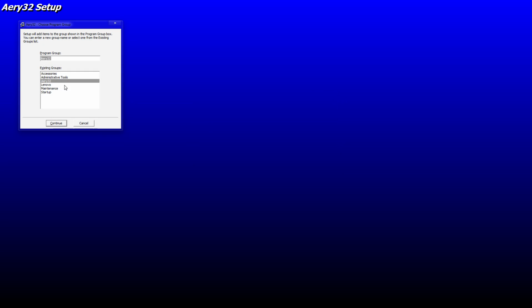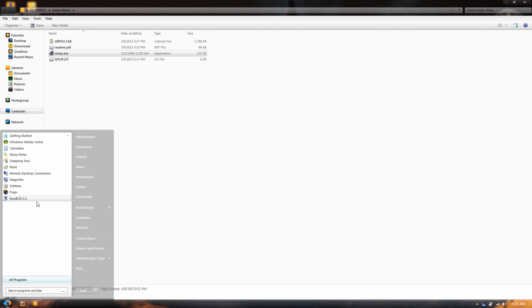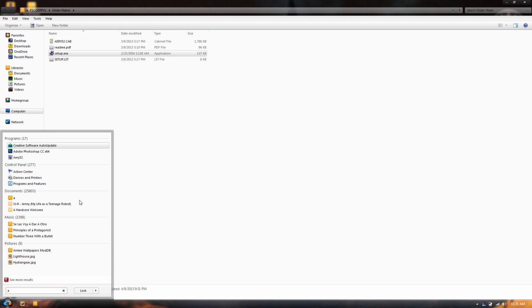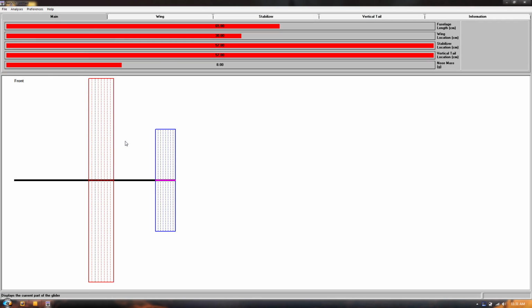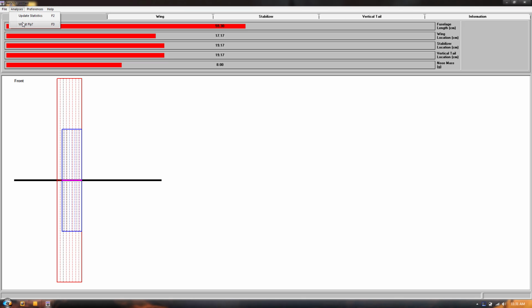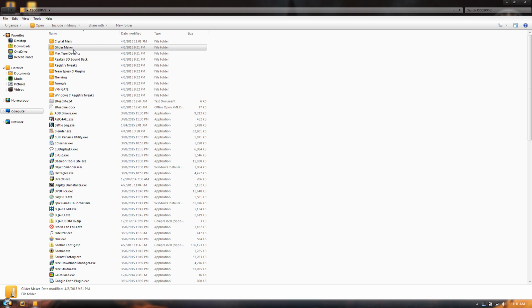So click this guy. Continue. It'll install. Done. And when you launch it, there you go. It's a little glider. You mess with the sliders and say, okay, will that fly? No, it won't fly. Any problems with that one? Yeah, that's the glider maker.